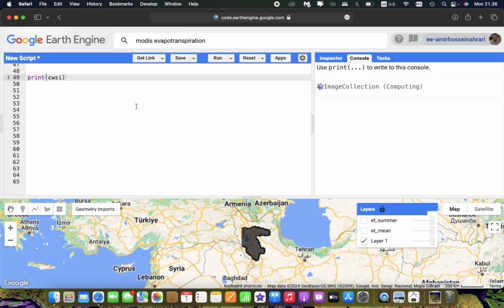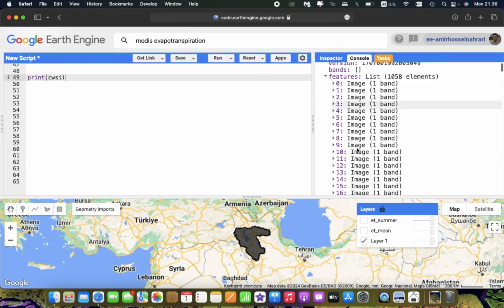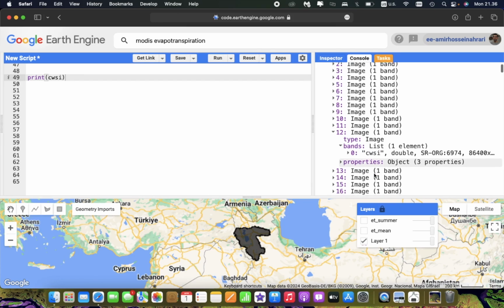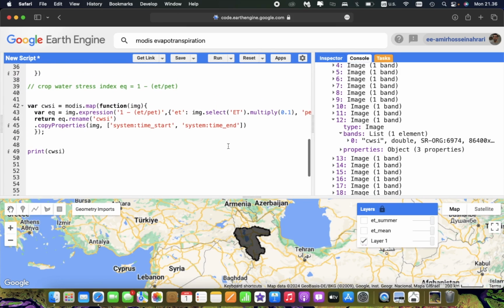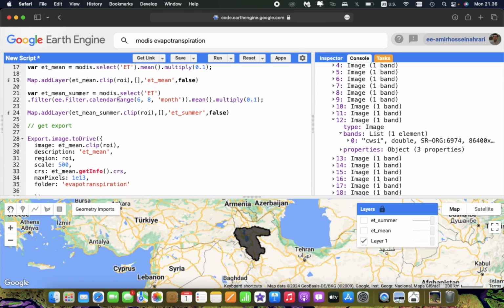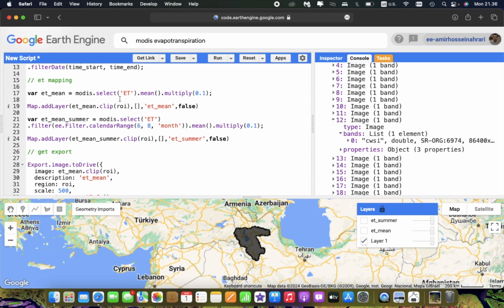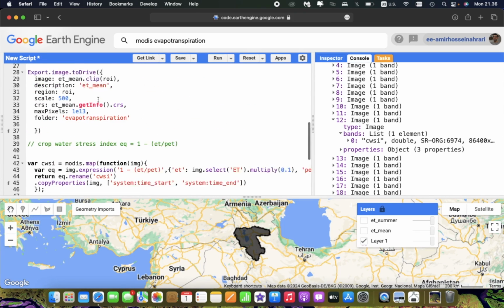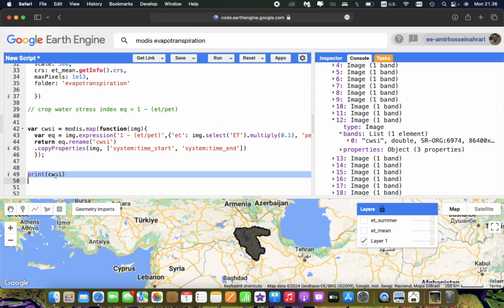Save the code and run it again. The image is under calculation. For each date we have a CWSI image, and now in the final step I want to show you how we can visualize the average crop water stress index using the CWSI images. It's very simple, the same as the previous codes we have written for the evapotranspiration products, and now we can repeat the same process, this time for the CWSI.